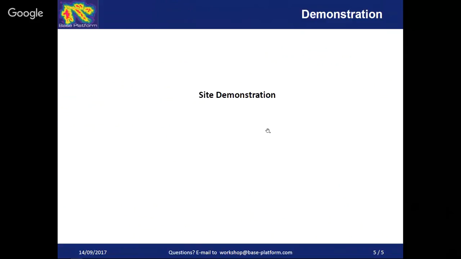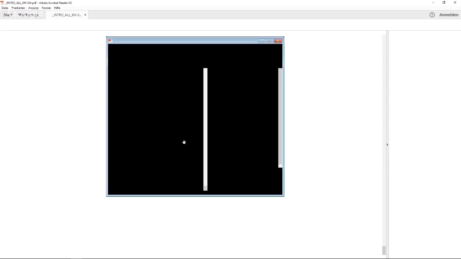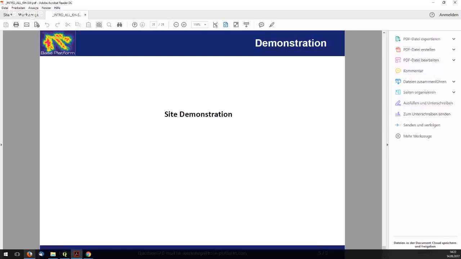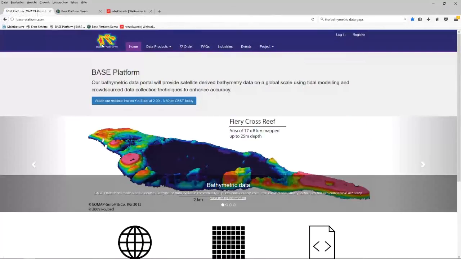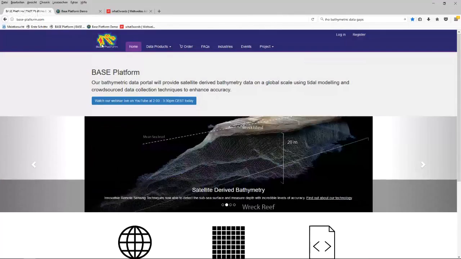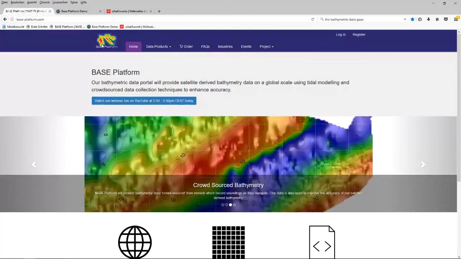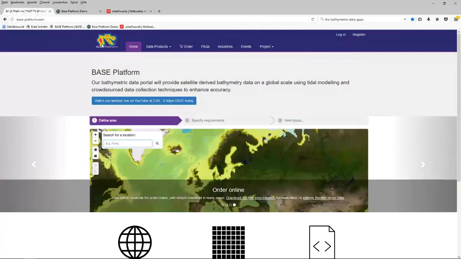So let's move on to the site demonstration. Okay, so here we are at the base platform website. And you will notice that there is a lot of information here. And some of it, it's things that you should just read through and see how this data can be a benefit to you. I'm going to just point out a few specific things here.